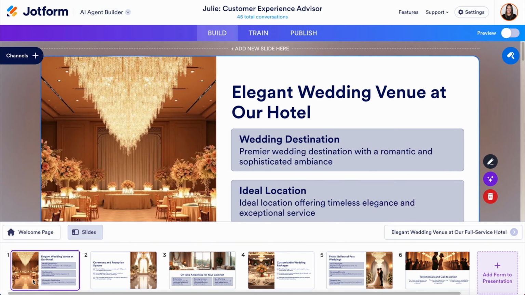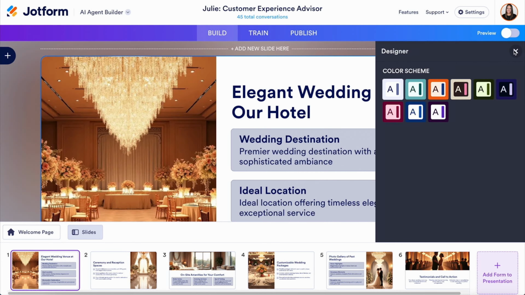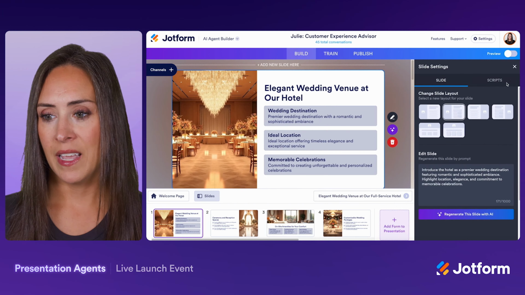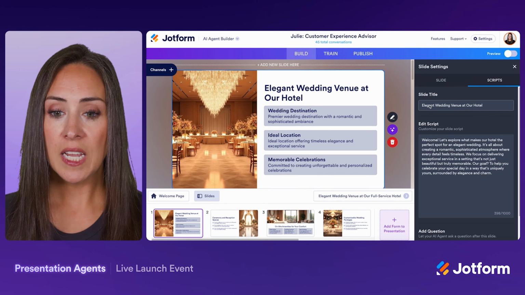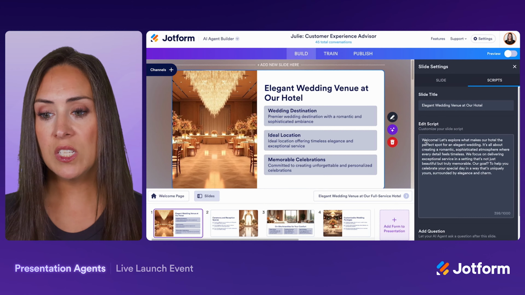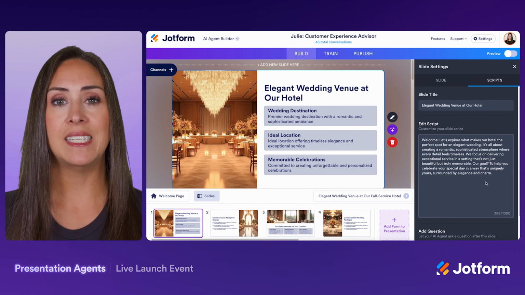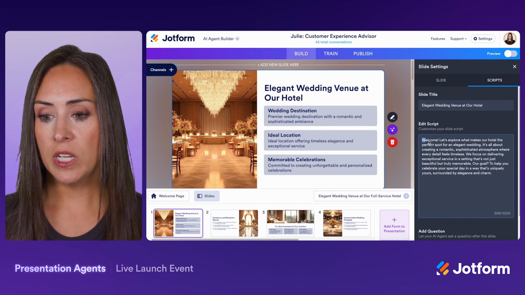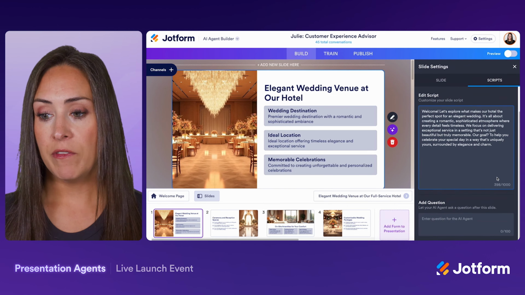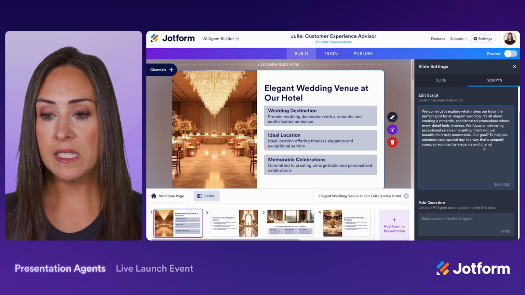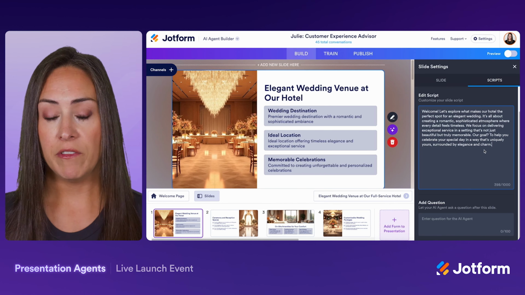But if we click on that again, and we jump over to script, this is the title slide, which is right up here. And this is what our user or our AI agent is going to be saying. So definitely take a look at the script and see if it fits what you are needing. And you can easily edit this or add more if needed.